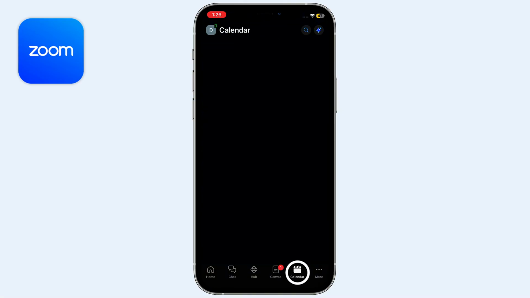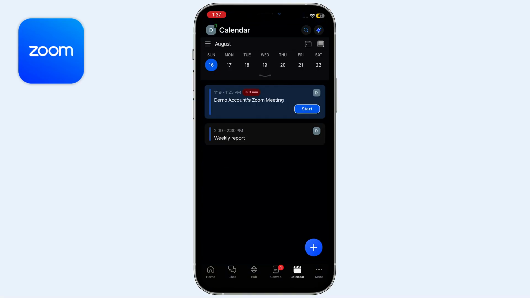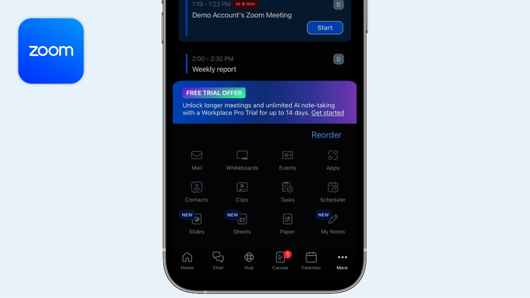Next is the Calendar tab, where you can again see all of your scheduled meetings displayed by date. From here, you can easily create additional meetings and manage your upcoming schedule. Next to it, open the More tab. Here you will find several additional features, including Mail if it's connected to your Zoom account, Whiteboard for tutorials or presentations, events, contacts, clips, tasks, and other productivity tools.